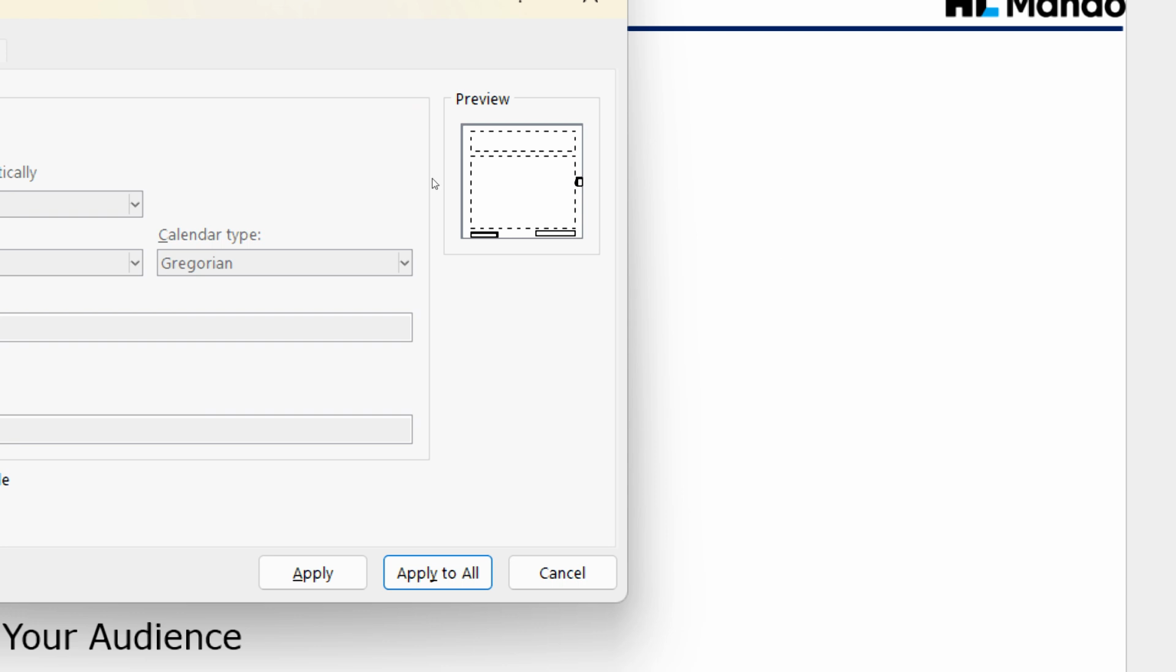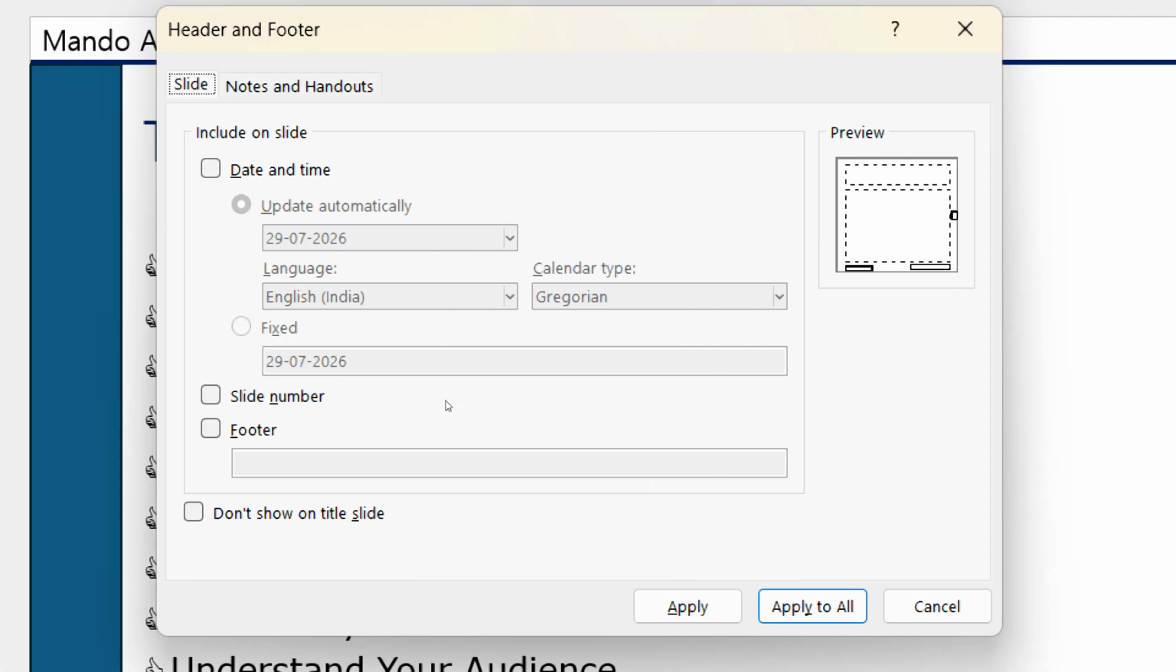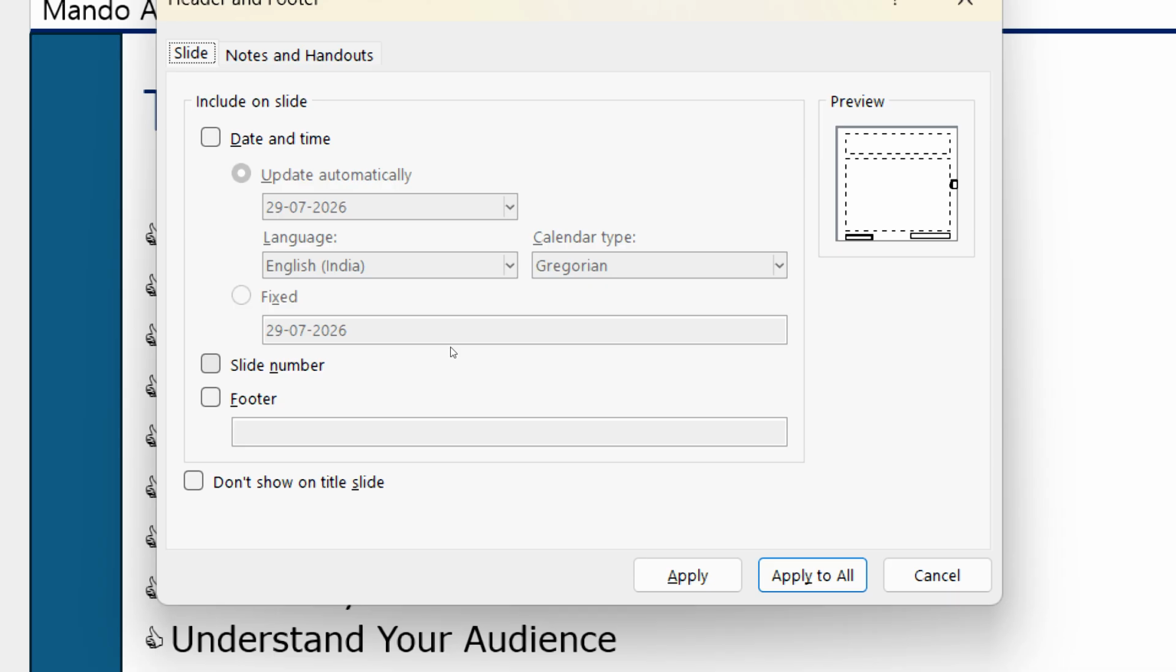Date and time: update automatically or fixed. If I select fixed, suppose I open the PowerPoint presentation tomorrow, what will be the date? The date will be the same, 29. But when I say update automatically, when I open it, it will show the date on which I have opened it. Suppose I open it on Friday, it will show Friday's date. This will get updated automatically. This is the date of presentation. This is the date of creation.